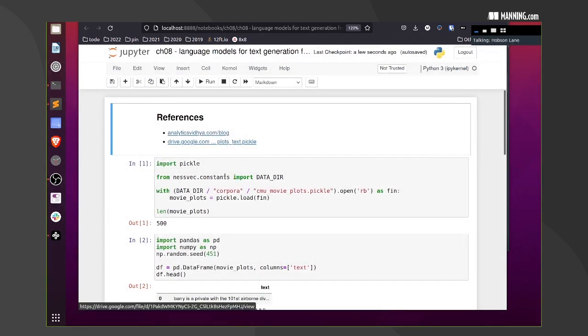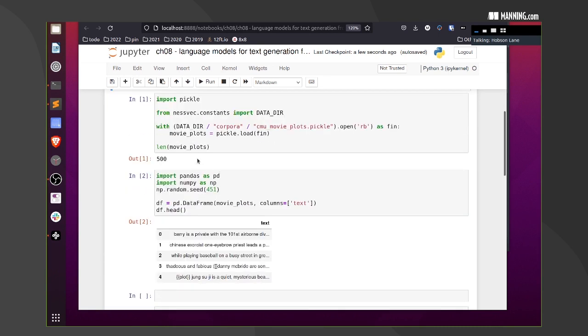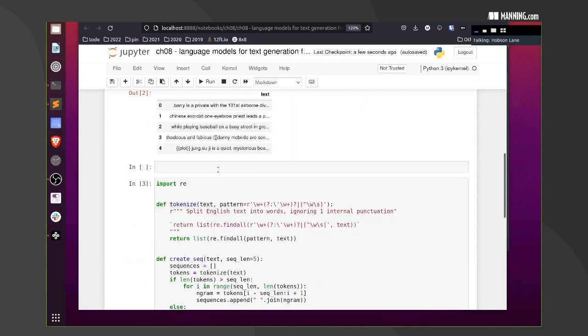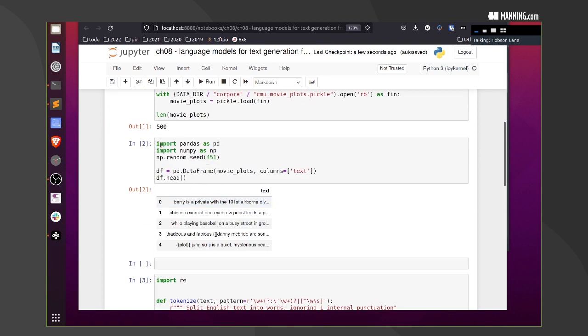Great. This is his blog post at Vidya, analyticsvidya.com. That's where I got some of the working code for this.